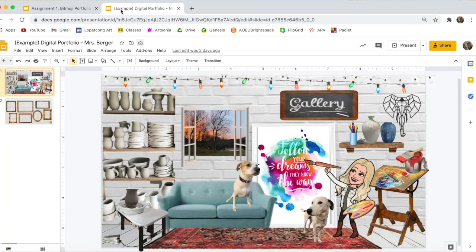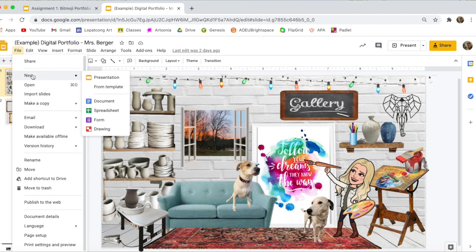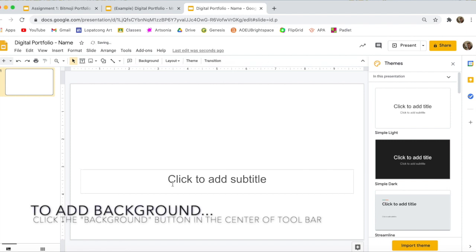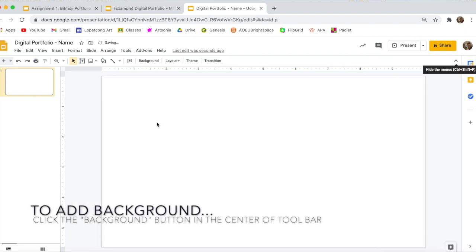The first thing that you're going to want to do is create a new slide. So we're using Google Slides, so you will see that presentation button. And what I want you to do first is change the name to Digital Portfolio - your name. And then go ahead and delete the text boxes. We do not need them here.